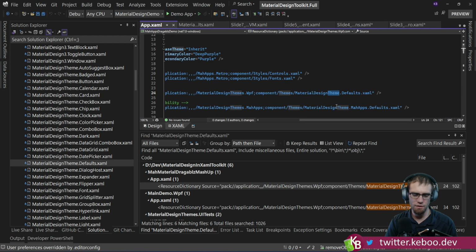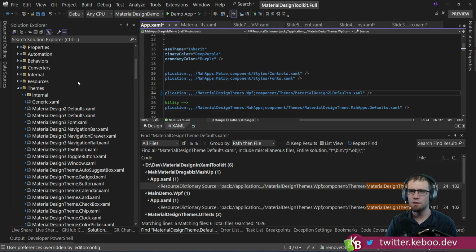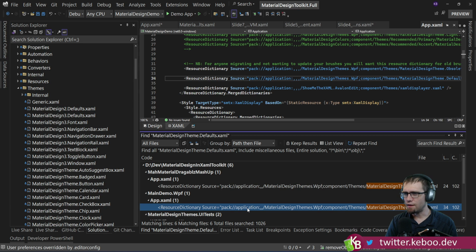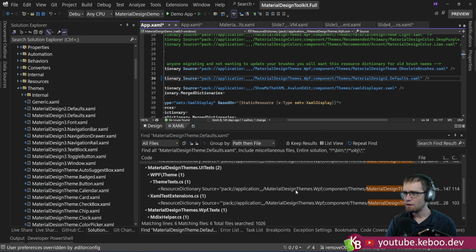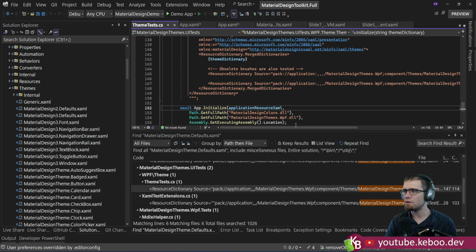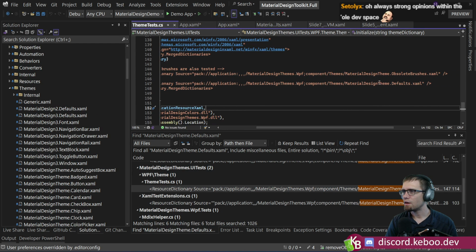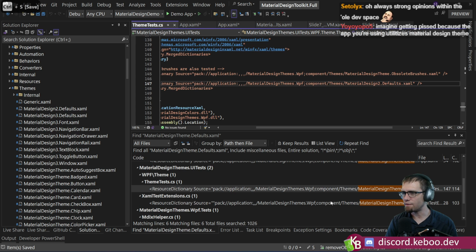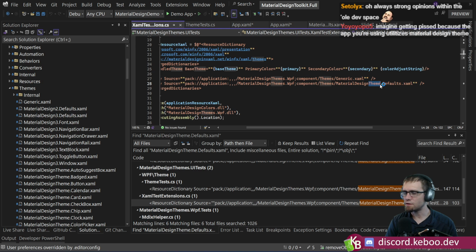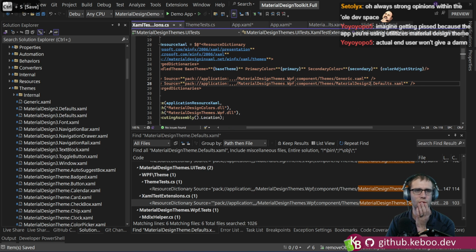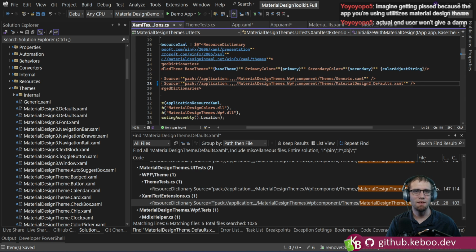Okay, so this is the equivalent of doing 2.defaults. Let's see, and then this is the main one here. So this is also going to be 2.defaults. That looks fine. And then this is theme testing. What are you doing? Oh, this is just building that up. So we're going to do 2.defaults, XAML test extensions, 2.defaults. And then people can pick if they want Material Design 2 or Material Design 3. With the old dev space.